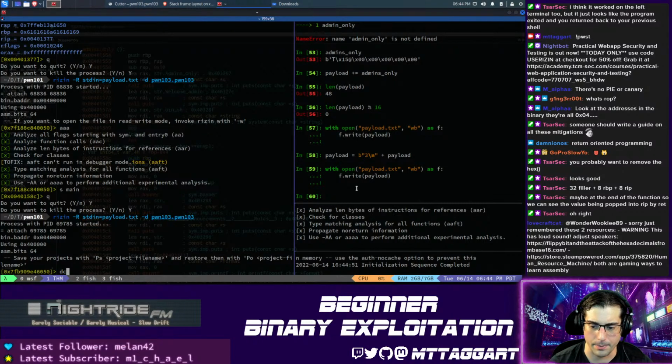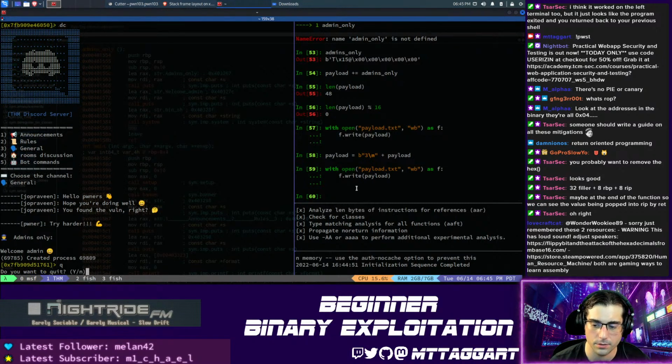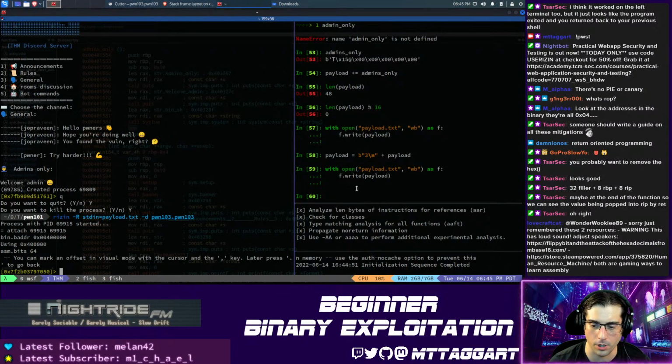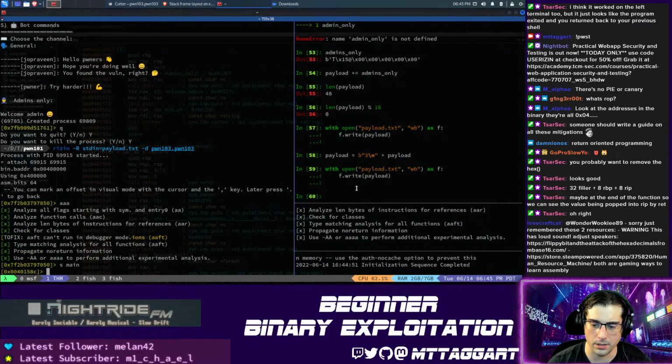All right, let's see what happens. That actually kind of looks like it worked. But we're going to run that again. And this time, we are going to set the breakpoint at the end of the function so we see the value being popped into rip by return. Yeah. So, seek main. Actually, seek general.